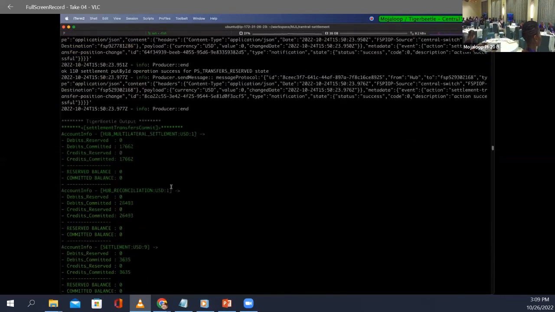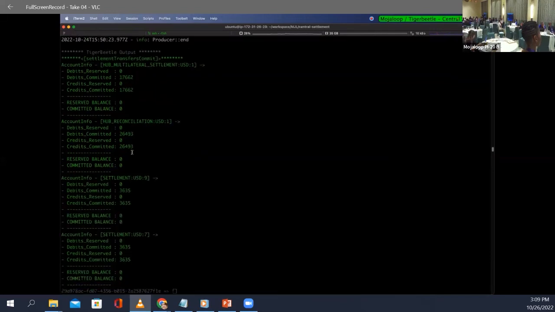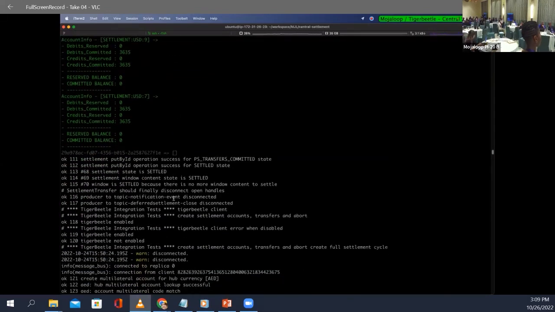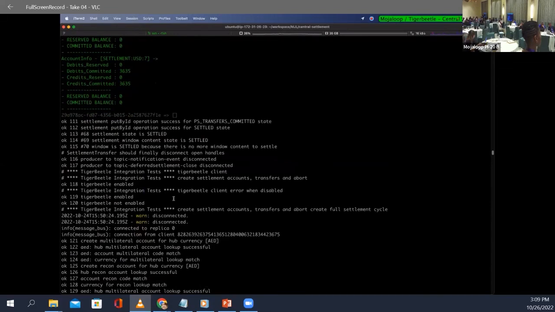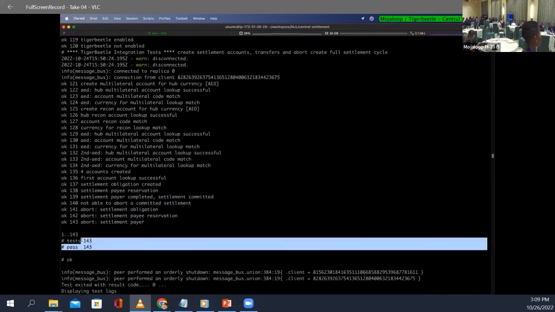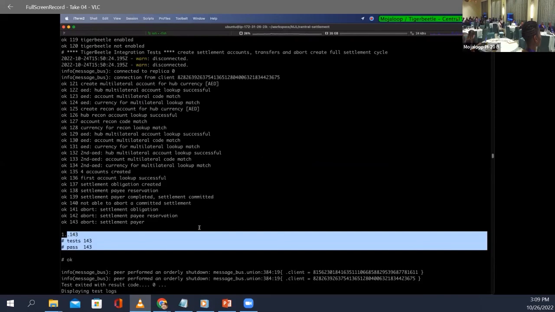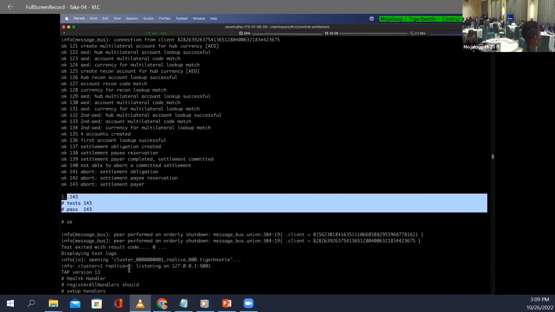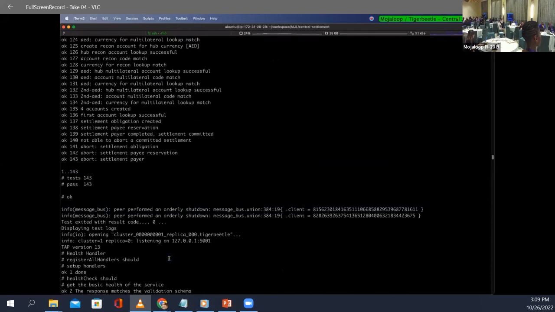Furthermore, I'm going to go all the way to the end. We can see here again all of the balances are back to zero, and now that all of the tests have been successfully completed, we can see here all of the 143 integration tests have passed. The teardown of the actual environment will begin, and that is settlement using TigerBeetle. Thank you very much. Goodbye.